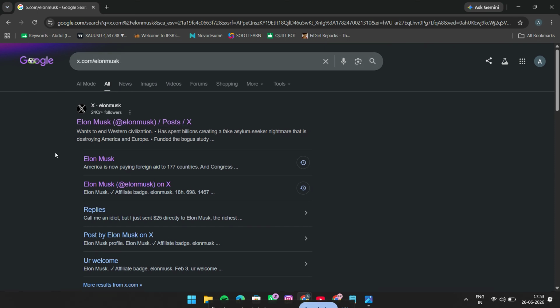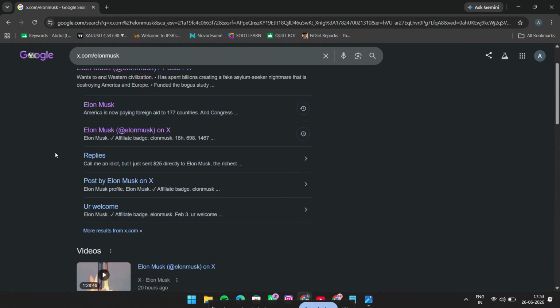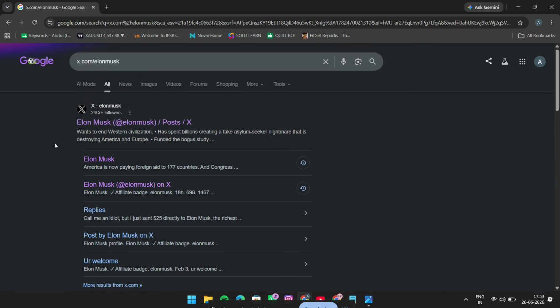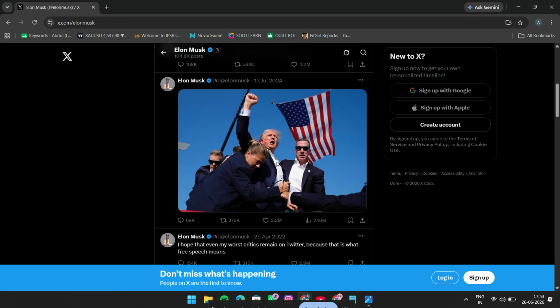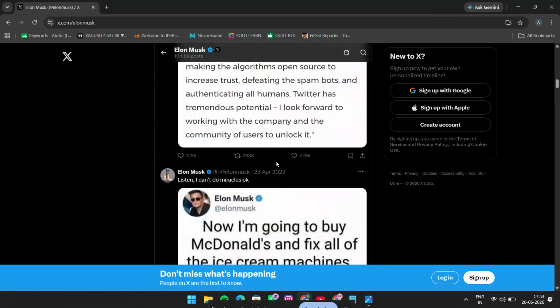X will load the profile page if it is publicly available. This is the key step, because direct links can sometimes let you view profiles without needing to sign in. If the page loads normally, you can scroll through the public posts, read the bio, and see profile details that are visible to logged out users.